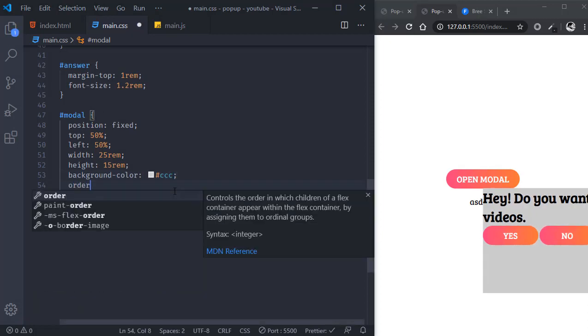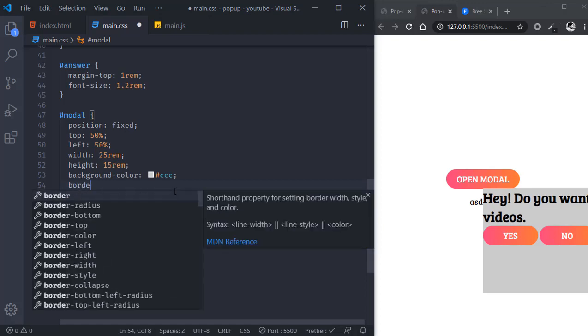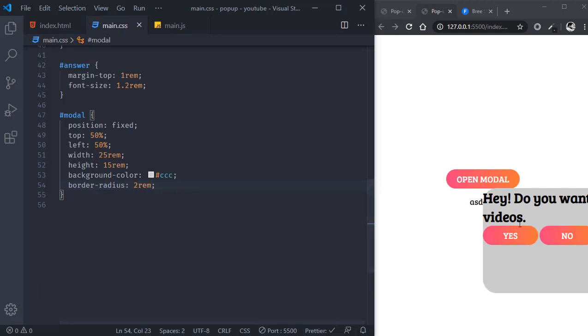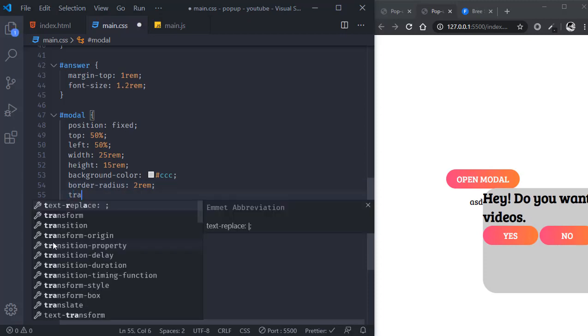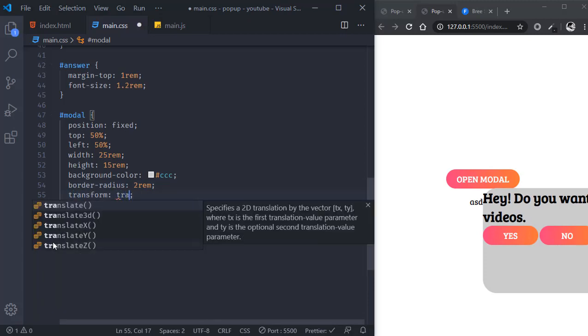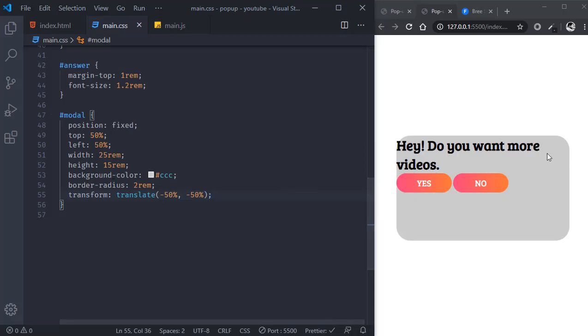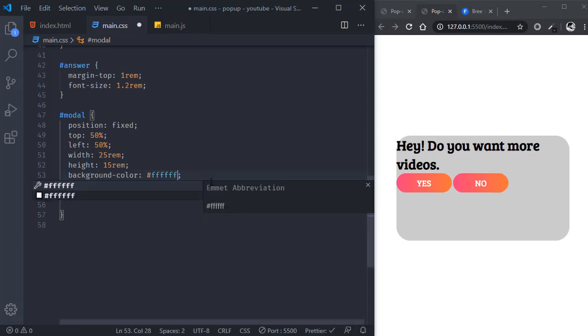So let's do the border radius of 2 rem. Then let's bring it to the center. Okay, so let's say translate minus 50%. The first one is the x value, that is horizontal value, minus 50%, and y value will be minus 50%. This transform translate 50% is relative to the element. This 50% means 50% of this element. Let's change the background color to white, fff.